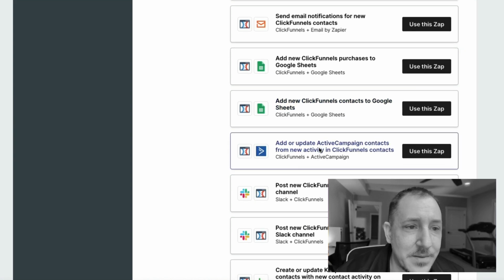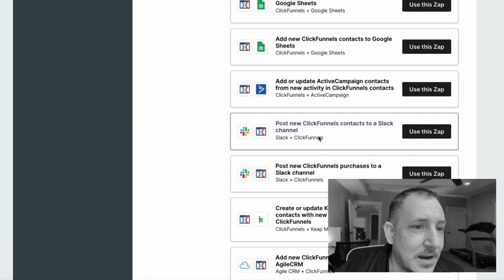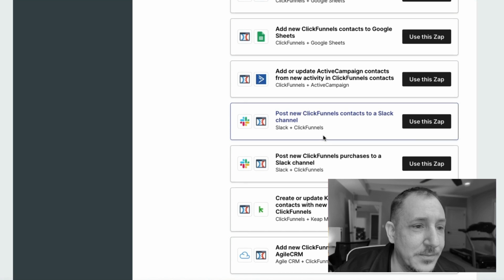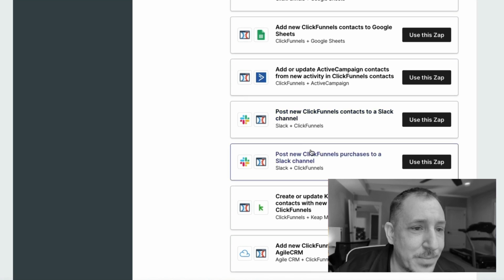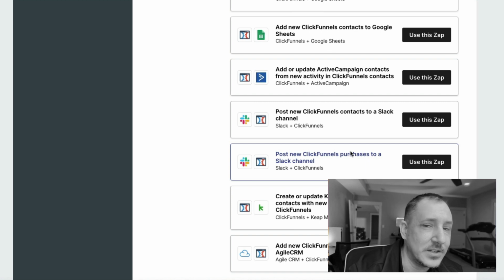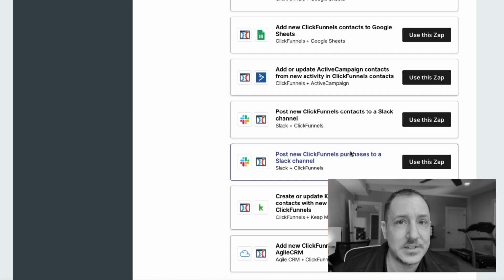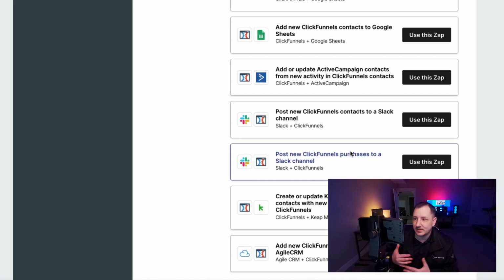This one is just add or update ActiveCampaign contacts. You can send contacts to a Slack channel. Why you would do that, I'm not even sure, but it looks like you can. Post new ClickFunnels purchases to a Slack channel. Maybe if you spend a lot of time in Slack and you want an immediate notification that, hey, we have a new contact, we have a new lead, we have somebody that we need to follow up on, you could set up a channel on Slack, and that opt-in information will be sent over there, and then Slack would give you a notification saying, hey, you got a new lead over here at ClickFunnels.